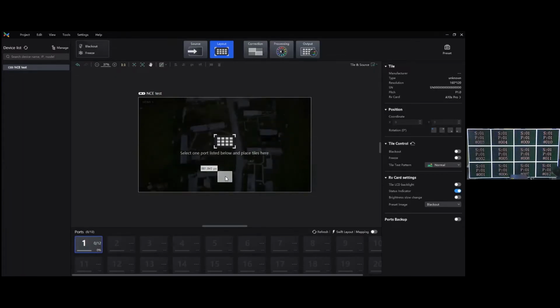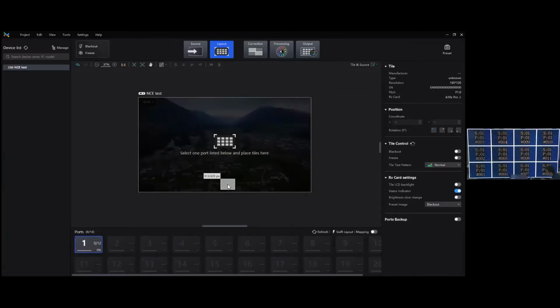S means sender, 01 means sender 1, P means port 1. Sender 1, port 1, receiving card 10 is the right up corner, right? So this is the mapping information logic you read from the LED display, and now you can just follow the mapping information to do the screen configuration here.